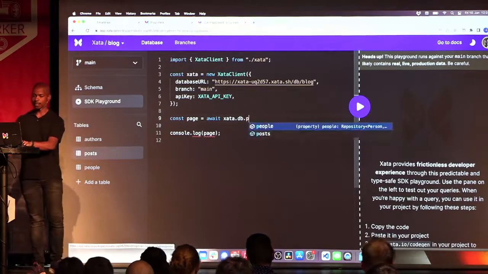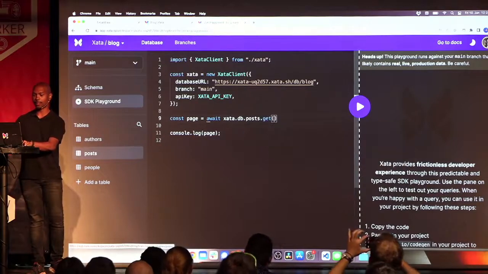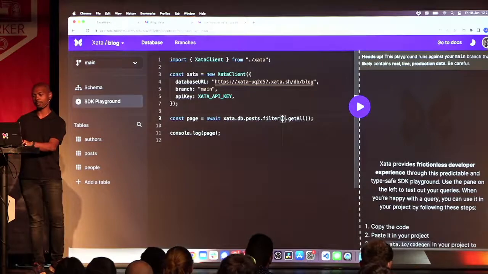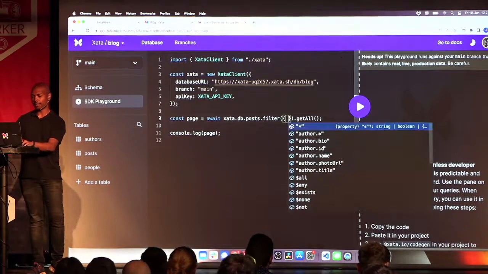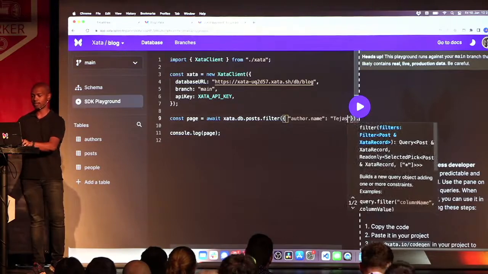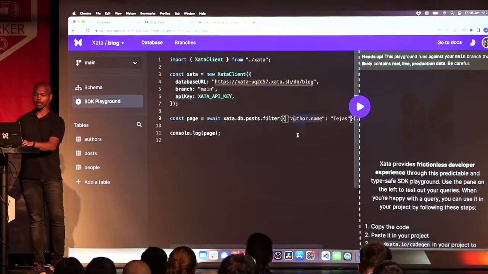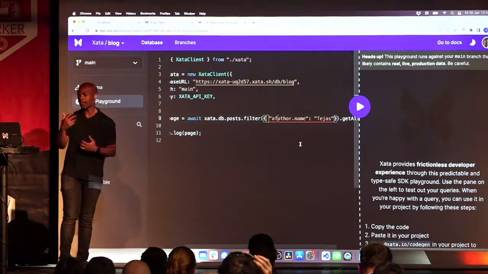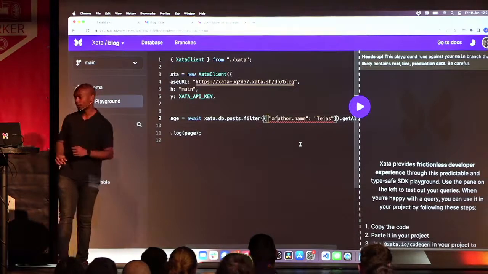So I can do something like dot posts, dot get all, right? And I'll get all the posts. I can even filter here just before getting all and do a join across another table to authors. So I'll find posts where the author's name is me, and it's type safe. So if I mess up the column, it's like, wait, this is not going to work. So we want it to be this simple to query.